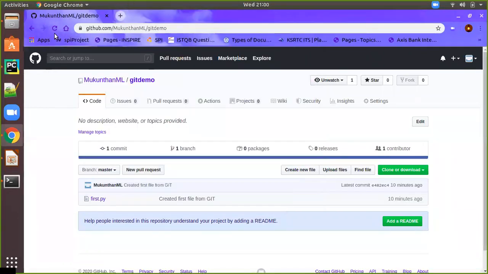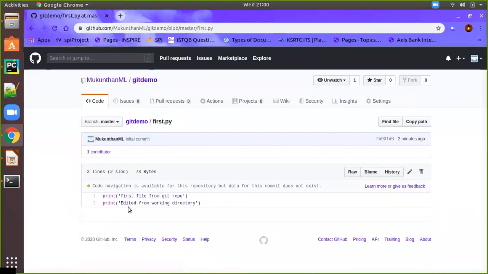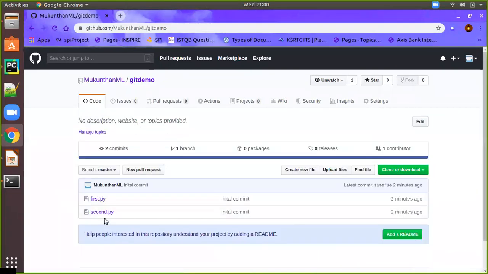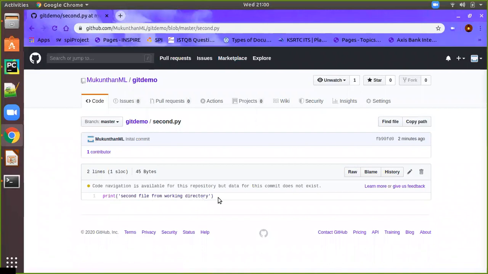So now you go to the git repo and see this. Now you are seeing two things. Initial commit, that was the message I was giving. Then first.py, you can open and see. So now it has been added, edited from the working directory. And the next one, the new file second.py: print second file from the working directory.